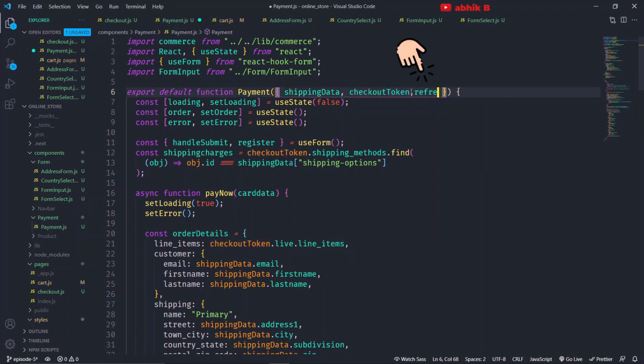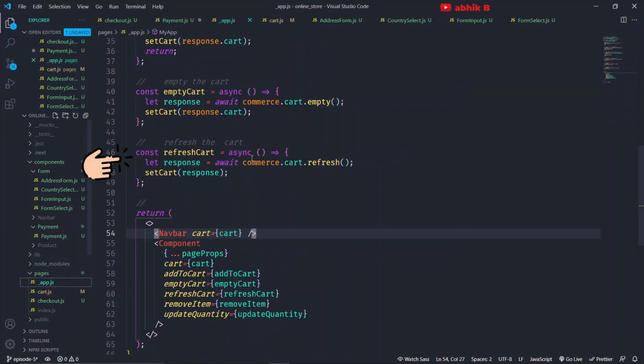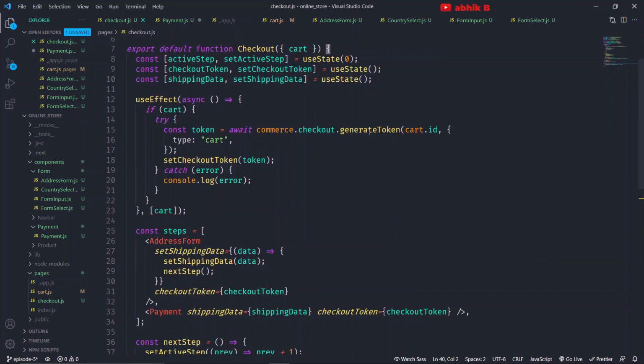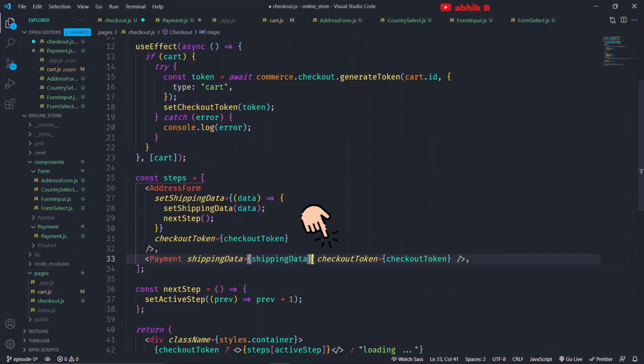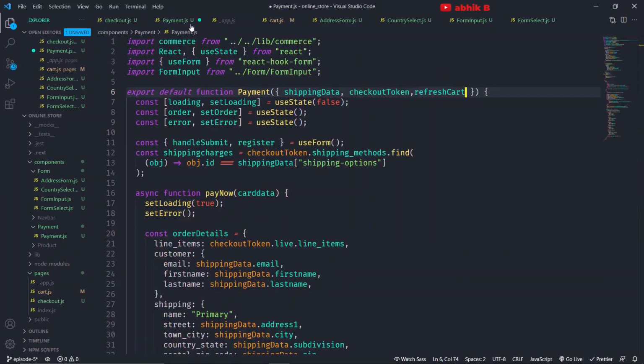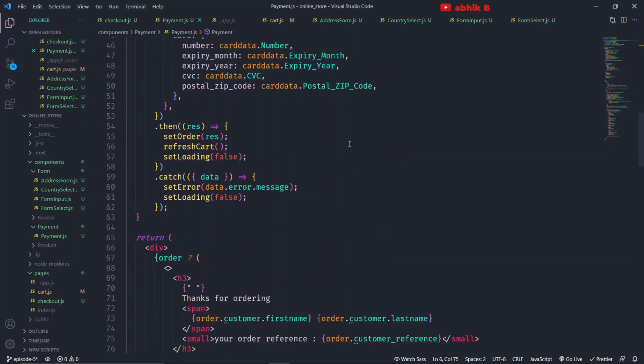And how to get this refresh cart? I will get here refresh cart as a prop, and refresh cart is inside this app.js. If you see, we have a handler function known as refresh cart, and we have passed it here. So we just need to get it from the checkout page. So to get it from the checkout page, I will have here refresh cart. That's it. I will pass it to the shipping and payment form. That's it, and save it here.